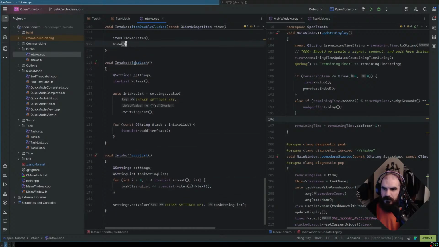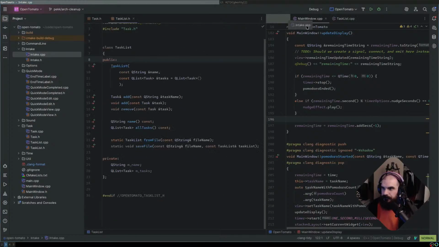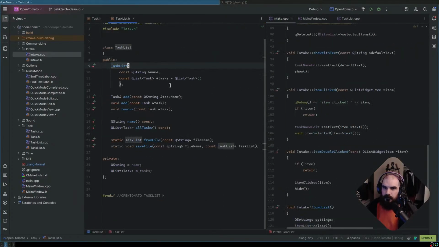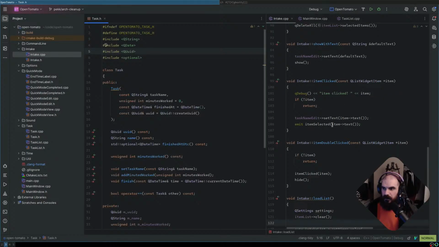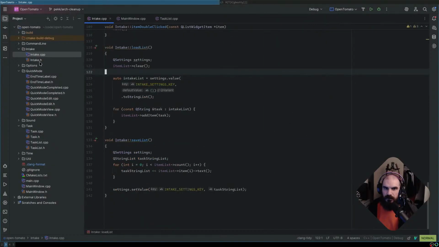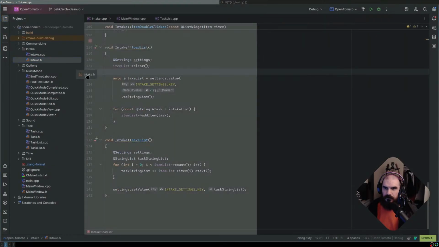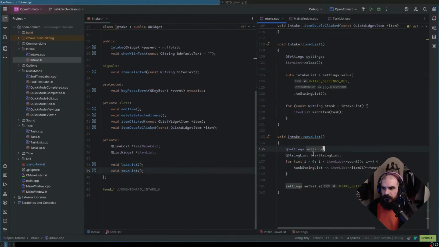Why can these be made const? Fair. Okay, so now what we're actually probably going to want to do here, I just want this for now to be a drop-in replacement for what we have. So I'm going to take intake.h. We're going to take a look at what we have. We have load list and save list.